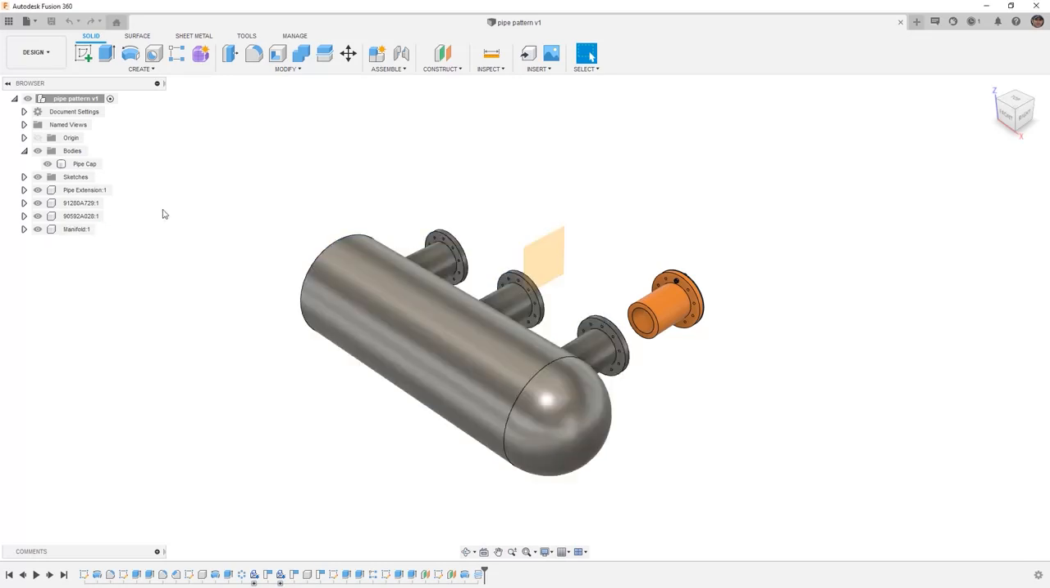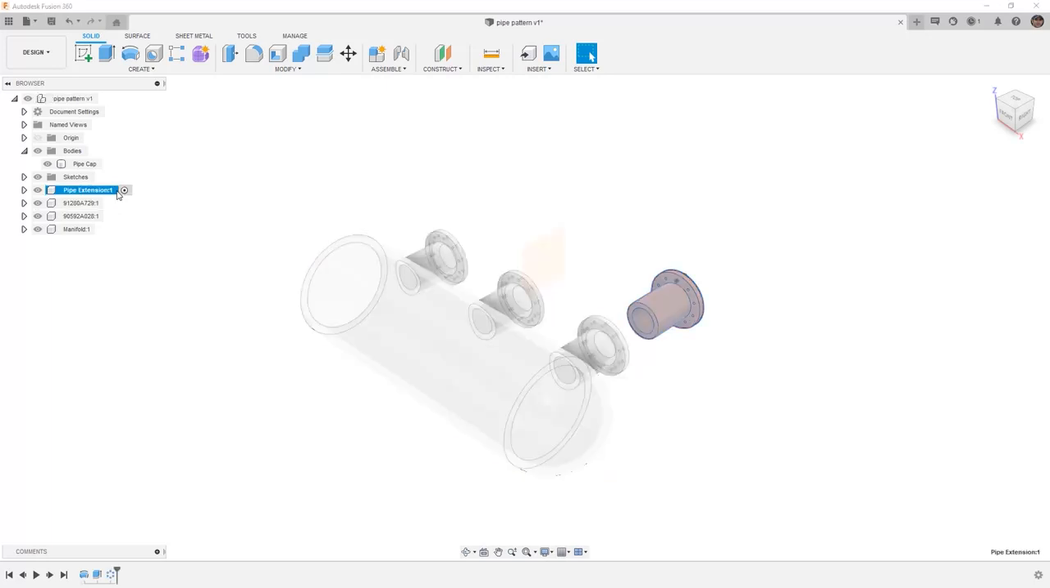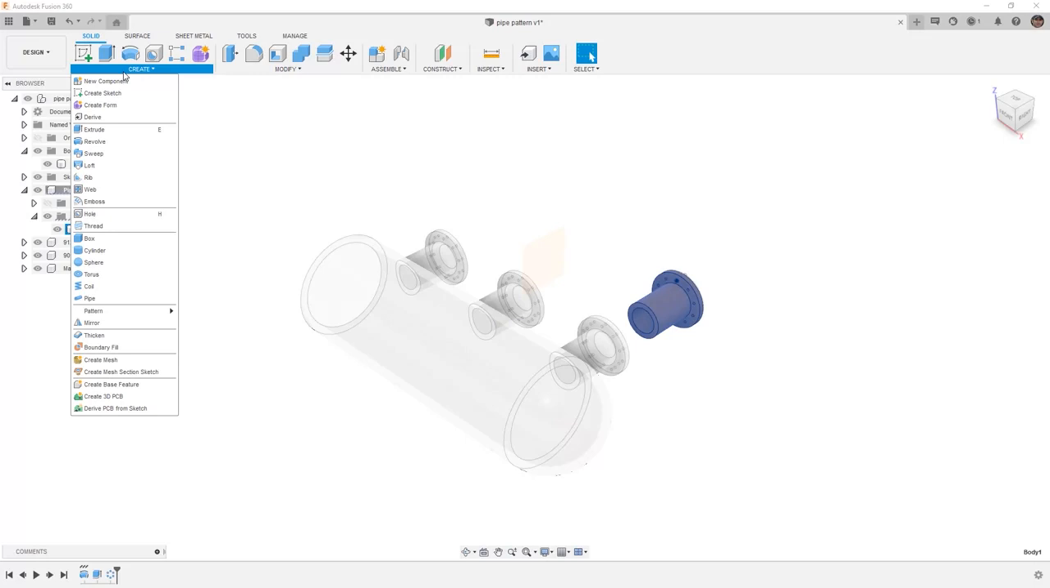We're going to be taking a look at various ways to mirror and pattern bodies, components, and faces using this as our example. To get started, I first want to take a look at the pipe extension. So I'm going to activate this component, expand it, and note that this has a single body. What we want to do first is take a look at creating a mirror of a body.